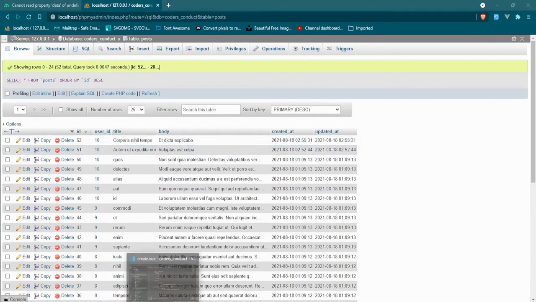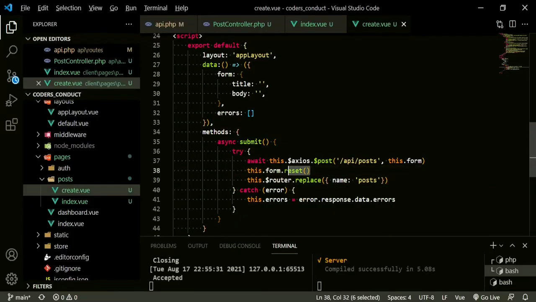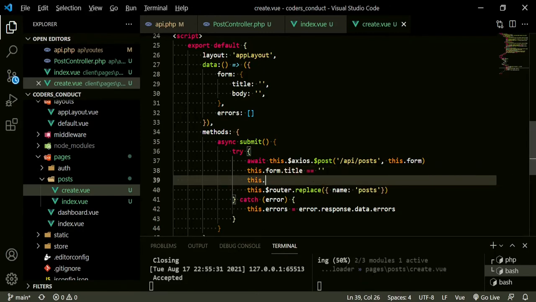Let's go ahead and change this. This was just an attempt. This form title equals a string. This form body equals a string. And if neither of these work, it doesn't really matter. We'll just remove them, but we will return back to our posts page.